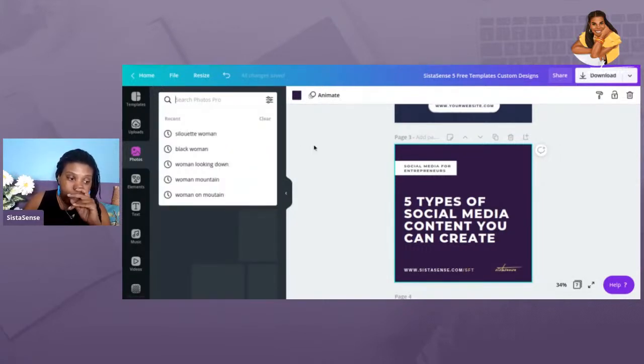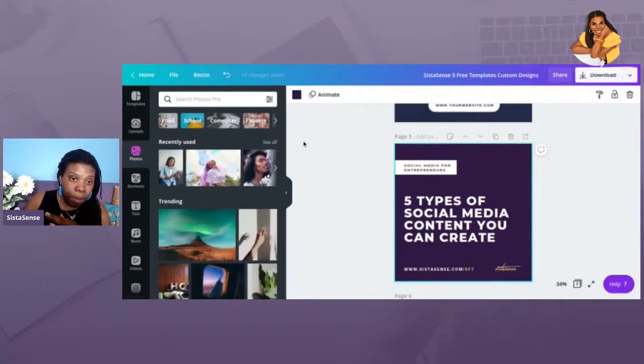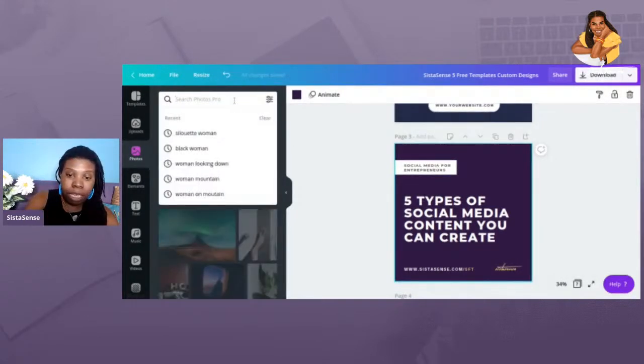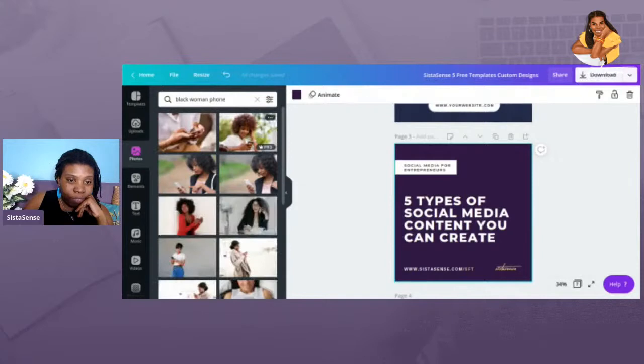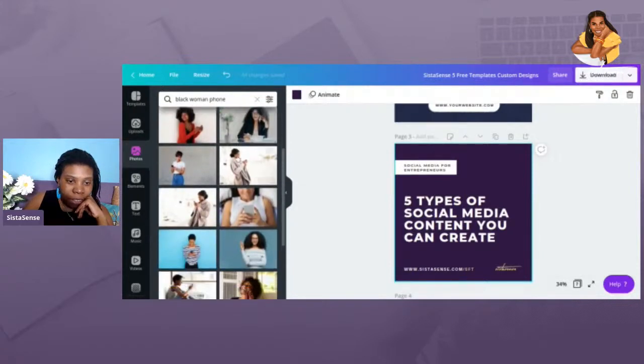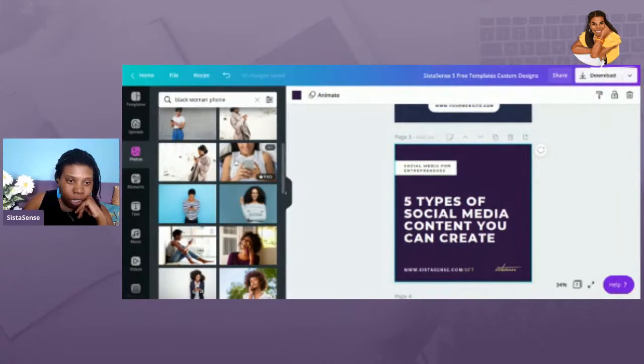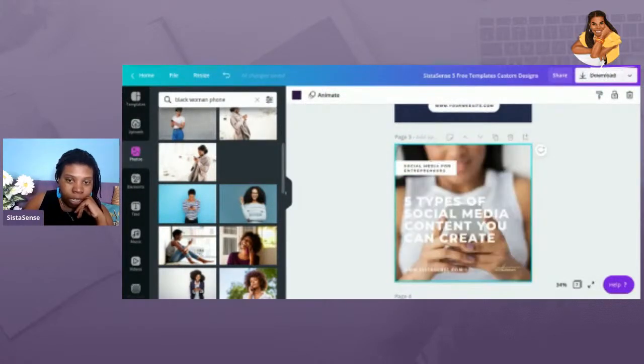If you have Canva for Business, you have more choices to choose from. But let me see. Let me try Black woman and phone. So now I'm going to see some pictures of some beautiful Black women on their phone. And maybe I decide that I want to use her. I'm just going to click. I'm not going to let go. And I'm going to drag her until she's in the back of the picture. And there she is, right?